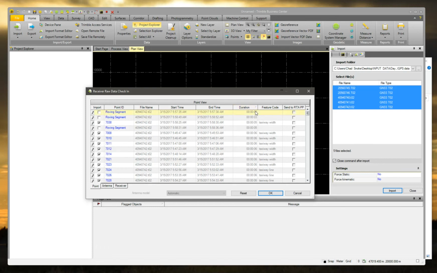See if we can find the base here. So 3 seconds. If I sort the other way, I got 2 points here, default and default. One of them is a 4 and a 47, the other's 301. I'm guessing this is your base station. So I'm going to change the label to 1000. And I'm going to send one of them to RTX.